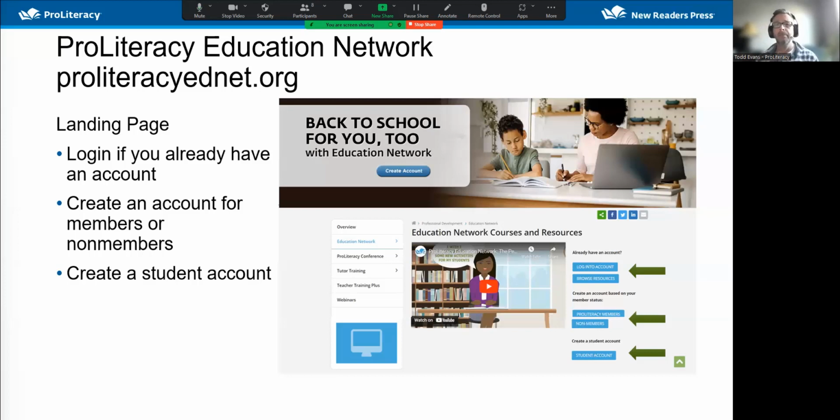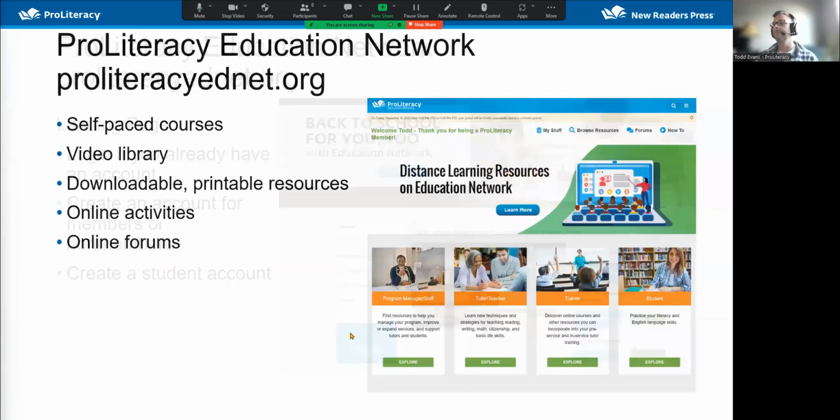So you can create an account for that. The benefit is that the only URL you really need to know is proliteracyednet.org. That's a good starting point, a good URL to share with people. Okay. So once you create an account, you're on the landing page. This is the top half of it, and I'll show you the full landing page in just a minute.